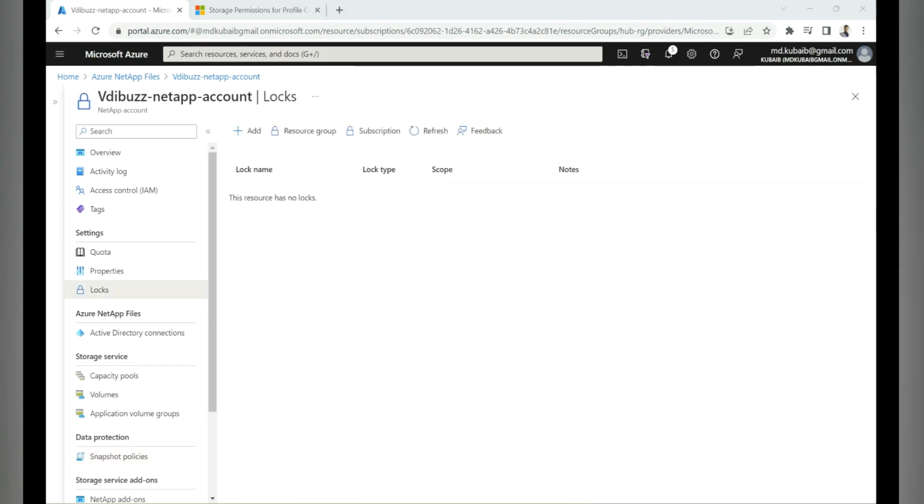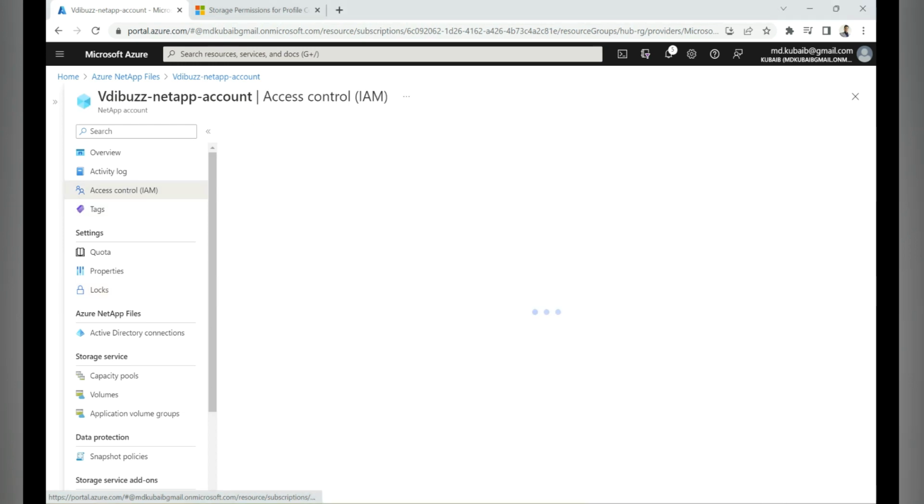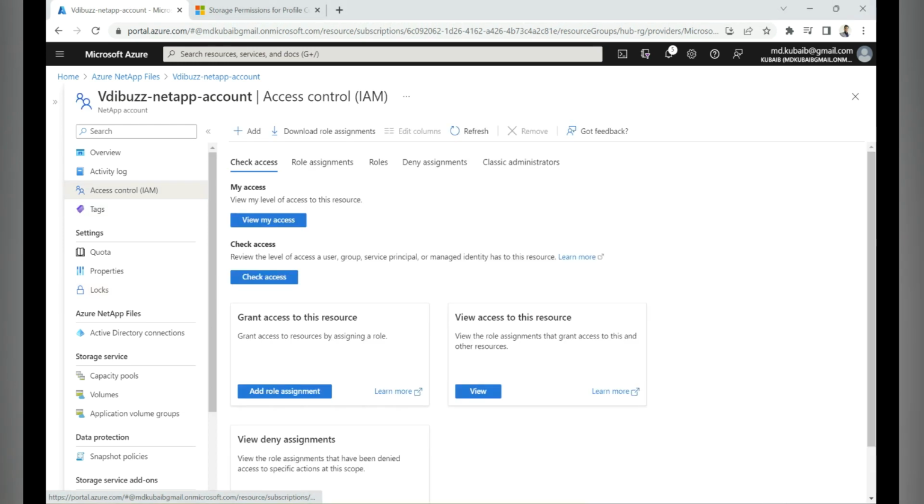Apart from this, it is always recommended to enable a resource lock so that you can avoid any accidental deletion. So always protect your Azure NetApp account with a resource lock. And then we have access control. Only provide access to the related team or team members, and do not enable access to everybody. It is recommended to restrict your access to Azure NetApp Files using Azure access and identity management.